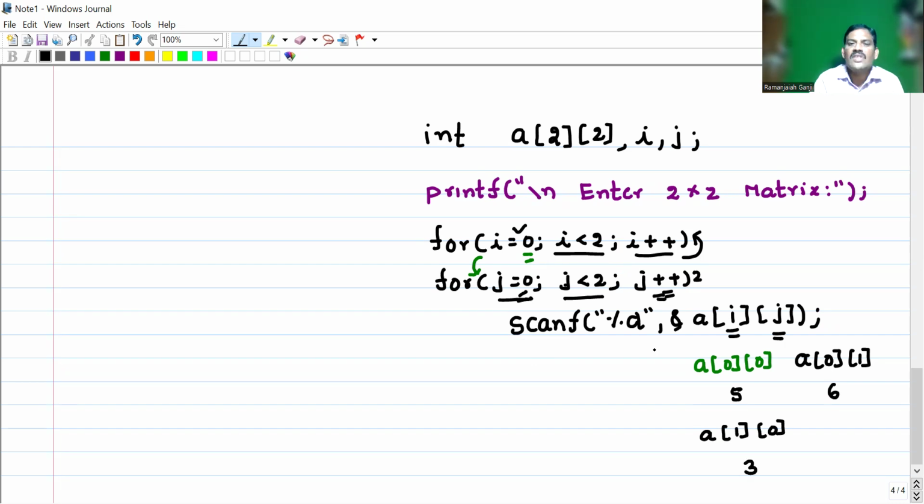For example, 3. Next, j value will be incremented. 0 plus 1, 1. So 1 is less than 2. Yes. A of 1, 1, for example, 2. j is equal to 2. Is 2 less than 2? No. Again, what is i value? 1. 1 plus 1, 2. Is 2 less than 2? No. We are going to print.